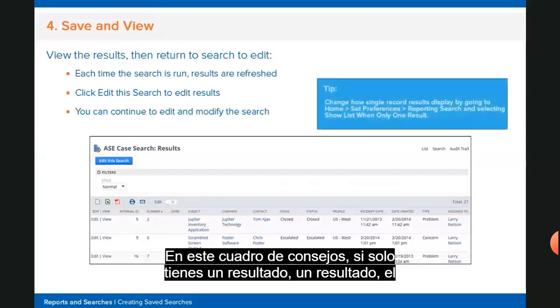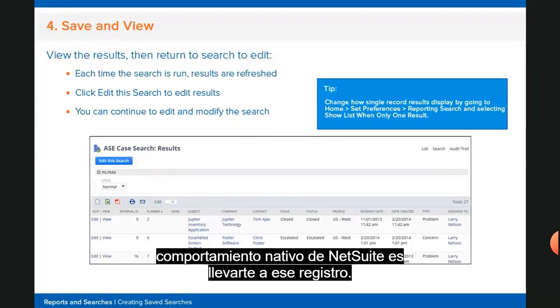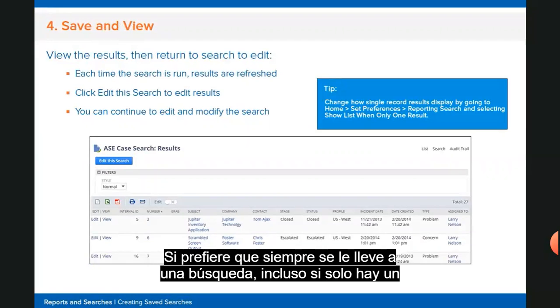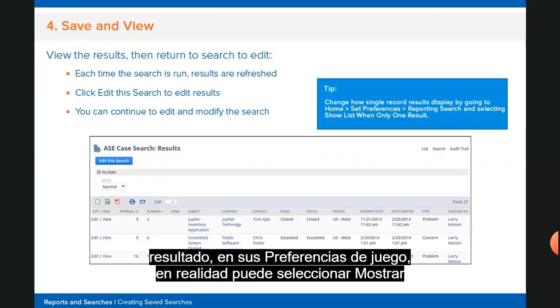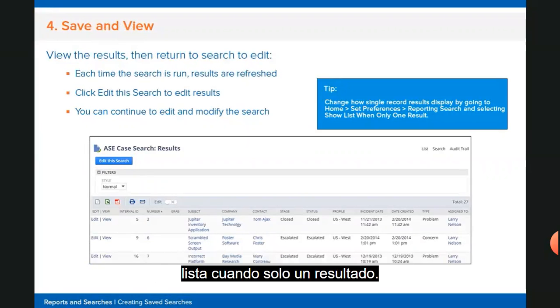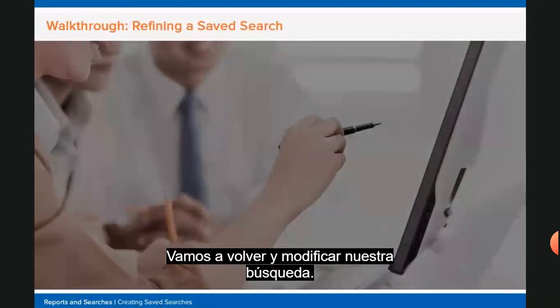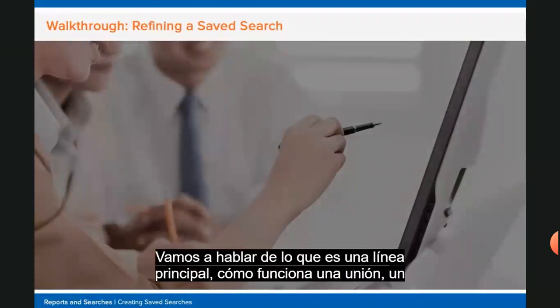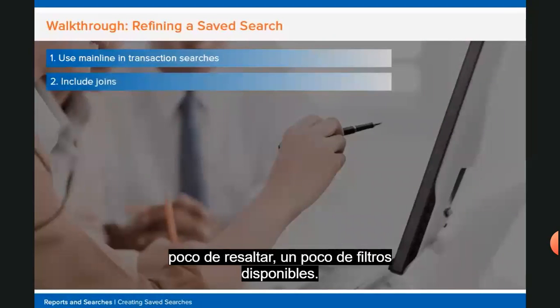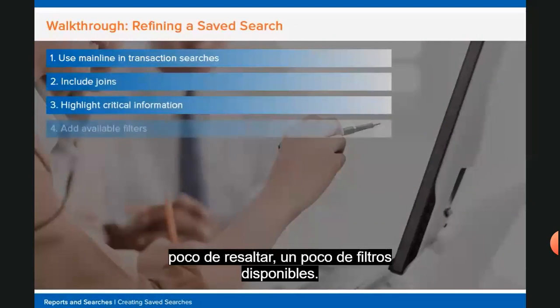In this tip box, if you only get a single result, one result, NetSuite's native behavior is to take you to that record. If you'd rather always be taken to a search, even if there's only one result, in your set preferences, you can actually select Show List when only one result. We're going to go back in and modify our search. We're going to talk about what is a main line, how does a join work, a little bit of highlighting, a little bit of available filters.